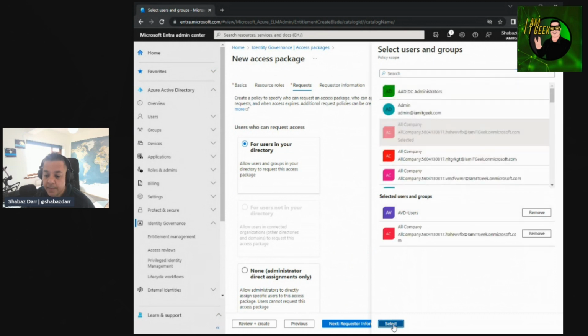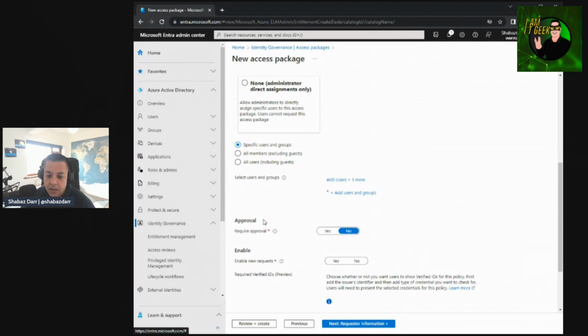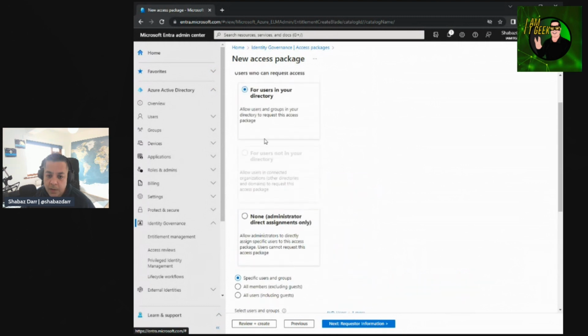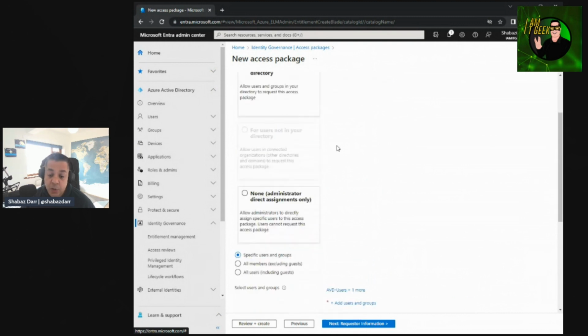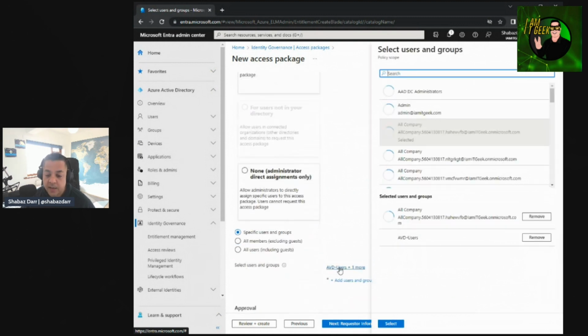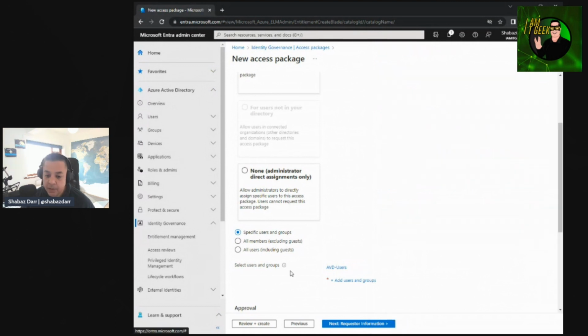All company. Allow users and groups in your directory to request access package. Oh, so that's requesting an access package. So we don't want that. Actually, we only want people within the AVD group for this example.